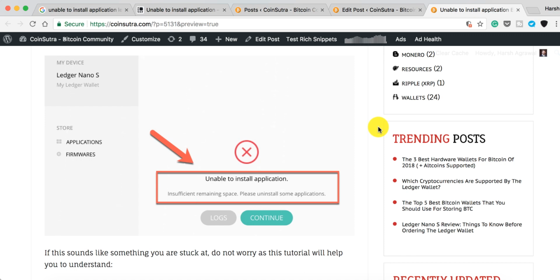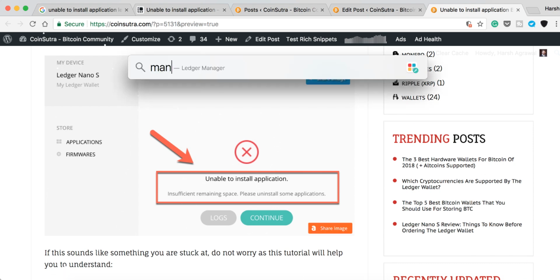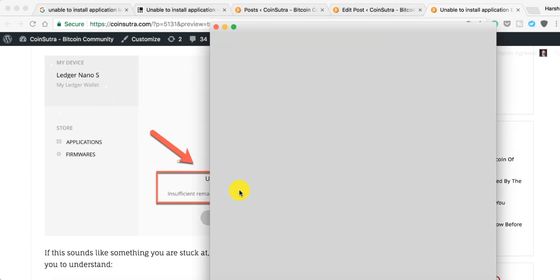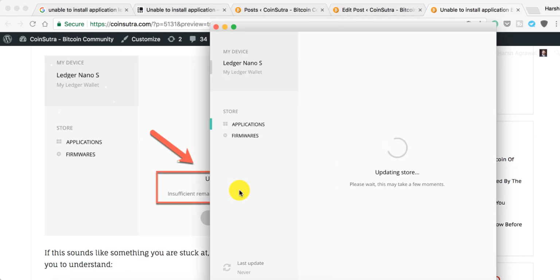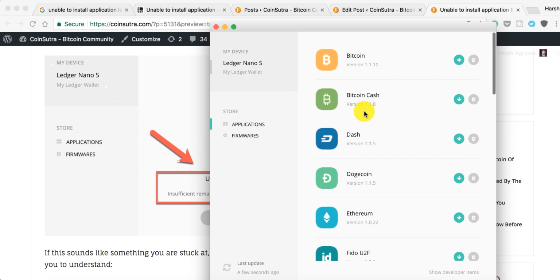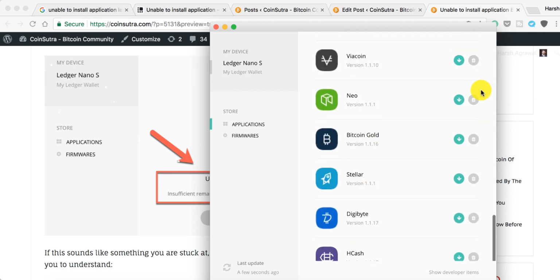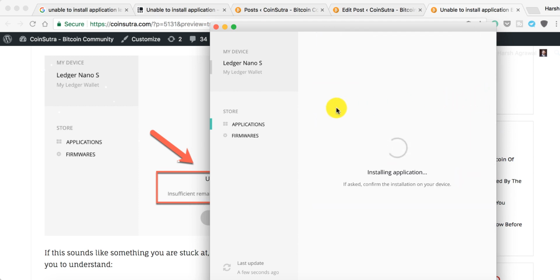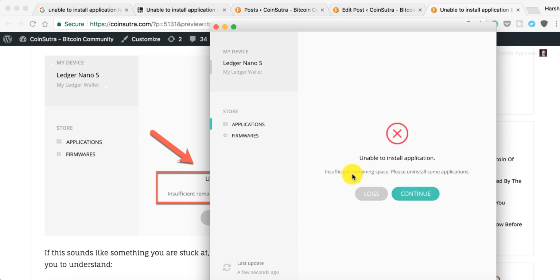And this is what happens. If you open the Ledger Manager app, let me just open it for you and show you. Alright, so once the app is open and you have connected your Ledger Nano S, from here you can install any app, any supported cryptocurrency wallet that you like. Now let's try to install the Neo wallet, and when I'm doing this, it's giving me an error saying unable to install application. Insufficient remaining space, please uninstall some application.